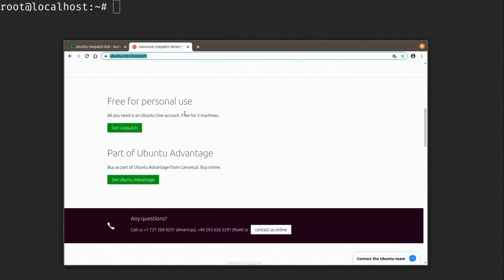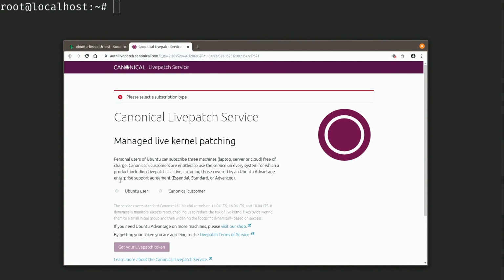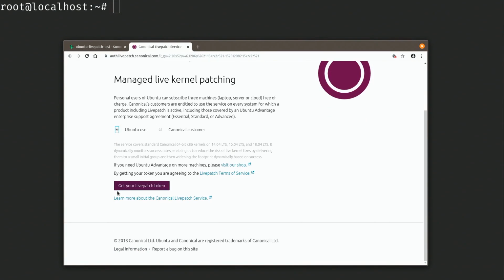Now pay special attention to this right here where it says free for 3 machines. So obviously that means after 3 you have to pay for it, but complimentary, you can install Livepatch on 3 of your machines. So that's great if you have a desktop, a laptop, and a personal server, for example, then you can have all 3 in that scenario protected by Livepatch. So I'll click this button right here. So here I'm going to click Ubuntu user and then get your Livepatch token. I'll click on that next.